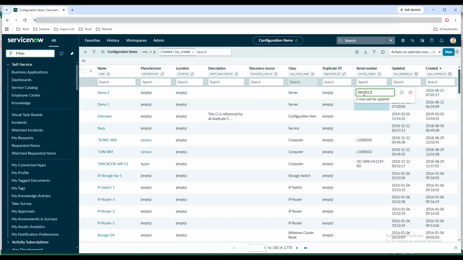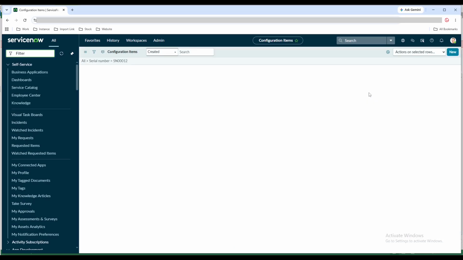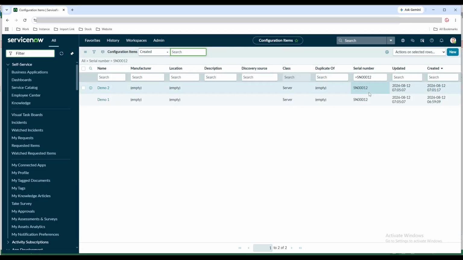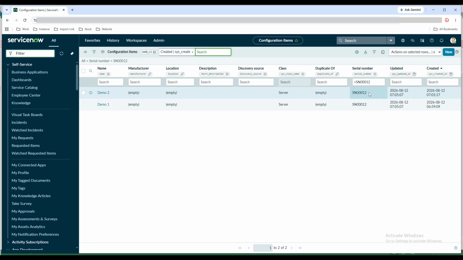Why? Let's assume that these two CIs are actually duplicates that got created in ServiceNow. You can see that their discovery source is empty, which means somebody manually created these CIs, maybe through an integration. But these two records are actually the same data because their serial number is the same, yet in the ServiceNow instance we have two entries for the same record.